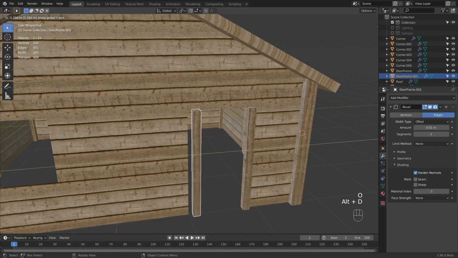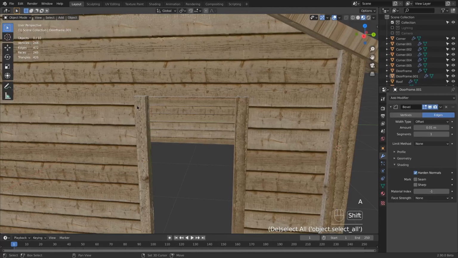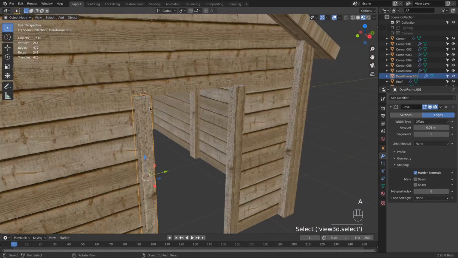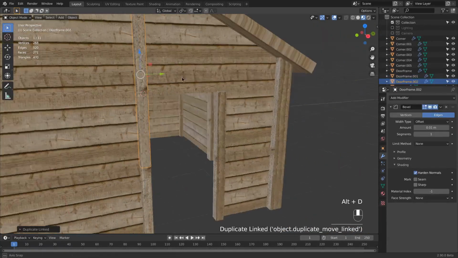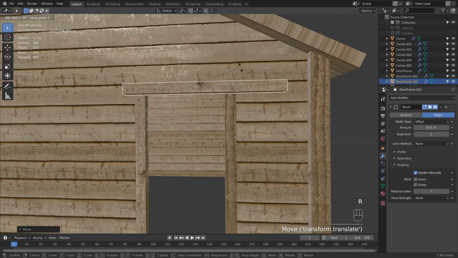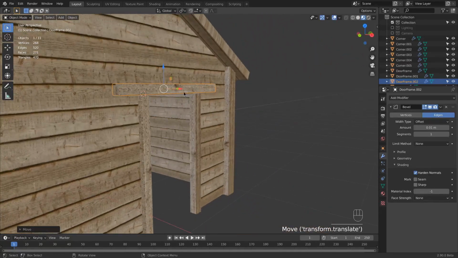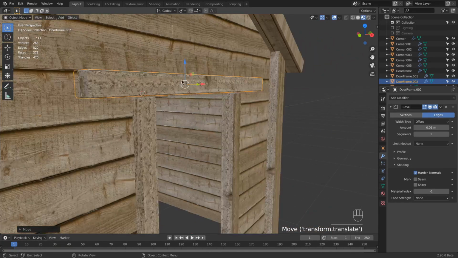And I'll hit Alt D, drag it over here. Rotate on the Z axis, maybe 90 degrees to give it a different pattern. And I can Alt D, duplicate that, drag it off over here, rotate X 90, and position it a little bit better. Maybe drag it out a little bit, might be nice.